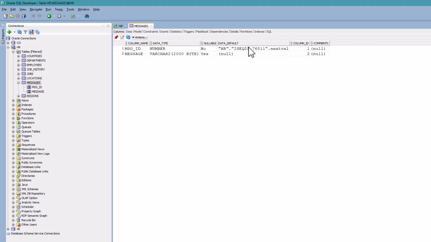And what it's doing underneath the hood is it's automatically generating a sequence for us that'll execute and insert the value into the table. Now, identity was introduced in Oracle 12c. That was around 2013. There are a lot of tables out there, including our HR tables within our schema, that are not using identity columns.